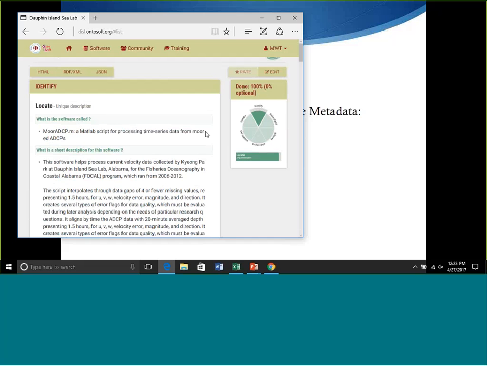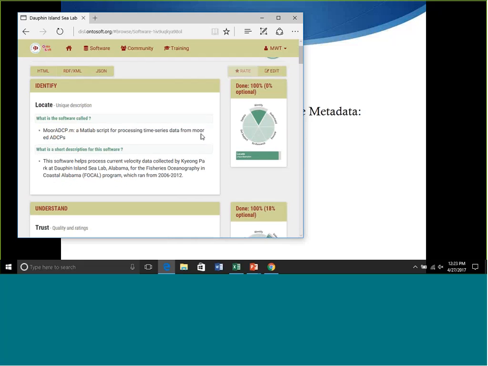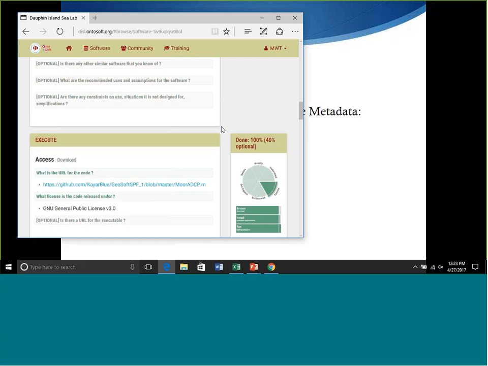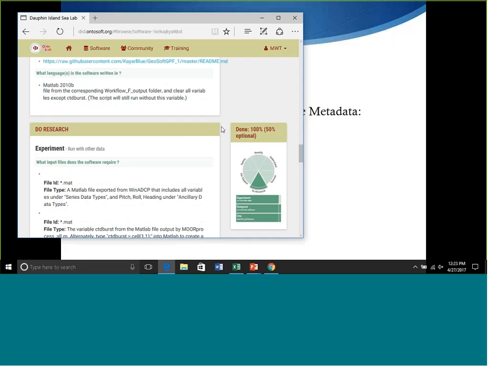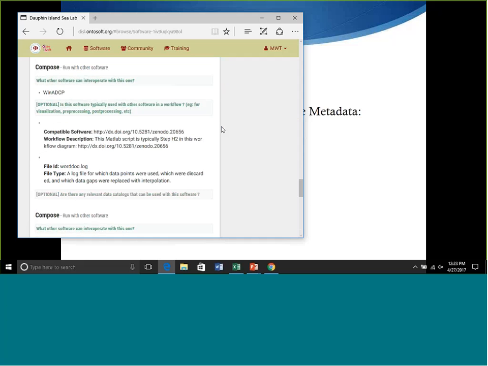If it's your software, you just click through one of these. First you can just read it over, and you can download it in these formats. Identify, here's the pie chart, and here's all the information I fill out for identify. Here's understand. Execute: you just scroll down and all that information is going to be in there.